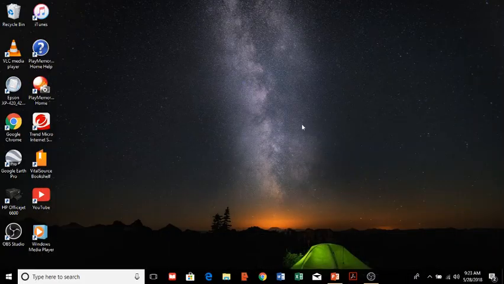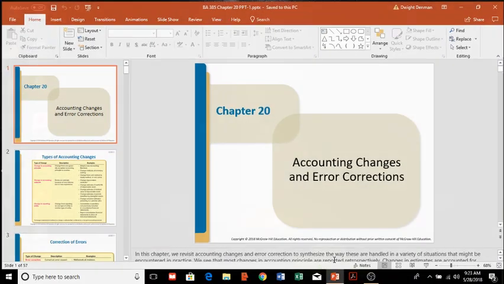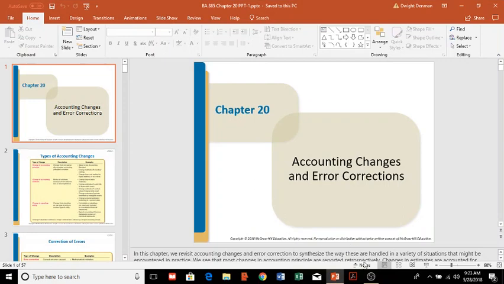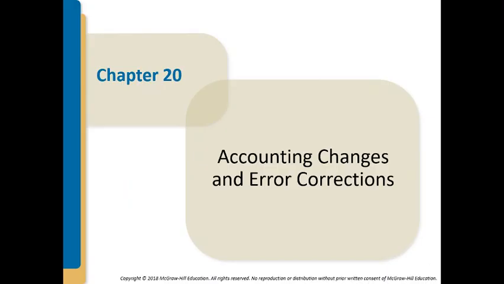All right, so chapter 20 we're going to look at here. It's a fairly short chapter, so this should go pretty quick. Accounting changes and error corrections. And I believe at some point we've talked about this before, so hopefully this is just a rehash and you should catch on pretty quick.